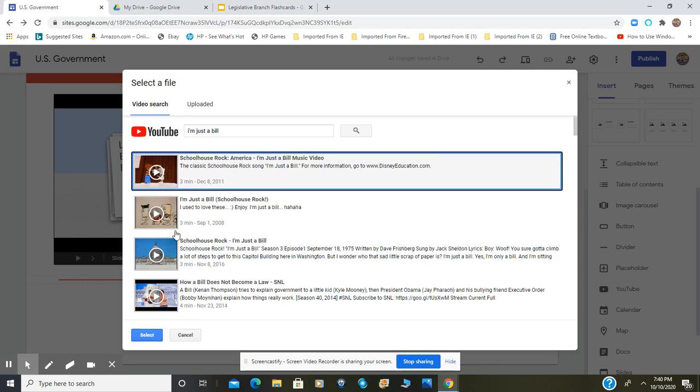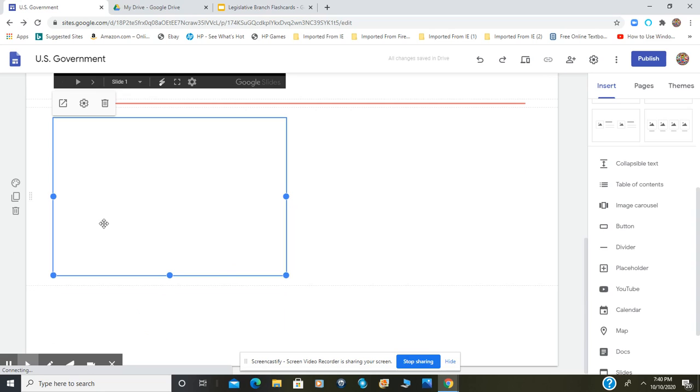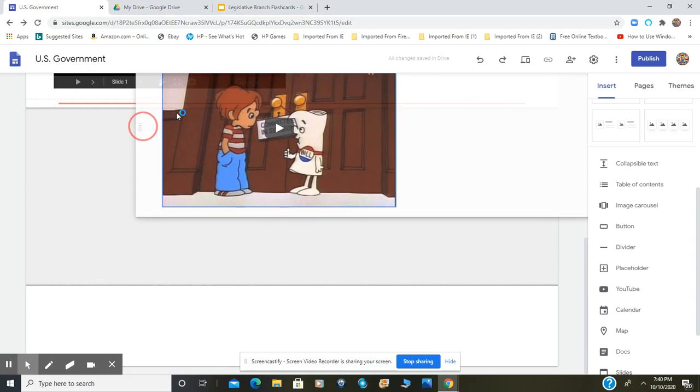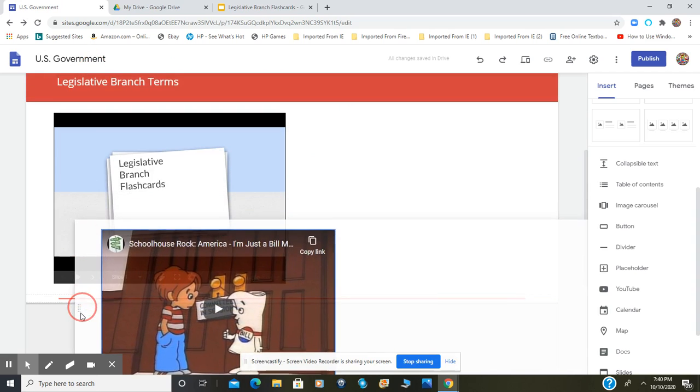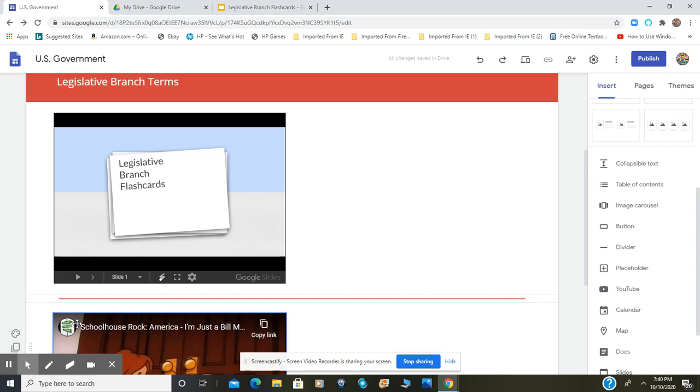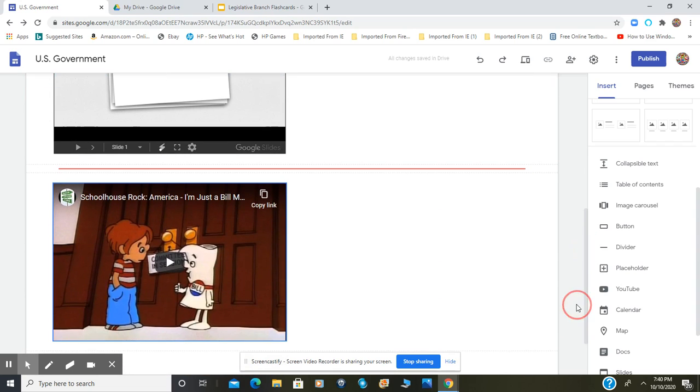And then I click the video, and I'm going to click select, and it's going to put it in here. Now, if I want to move it up here, I can by clicking and dragging it up, or I can move it back down here wherever I want to put it. And of course, if I want to delete it, I am just going to click, and I can just push delete, or I can push the trash can.